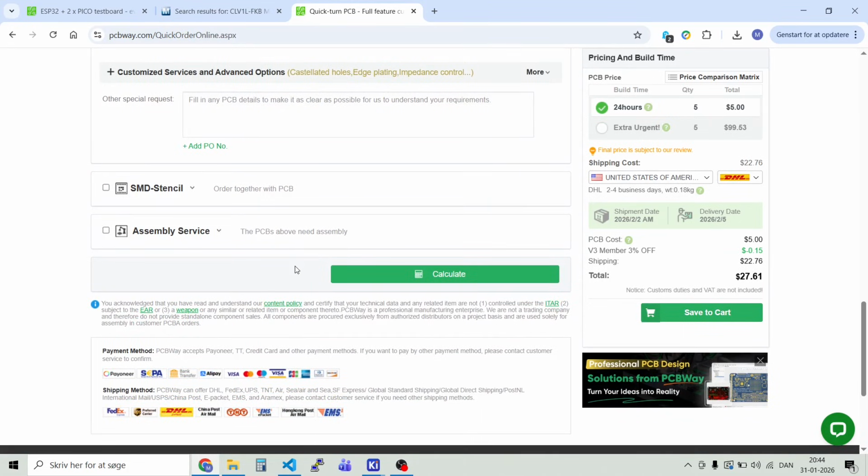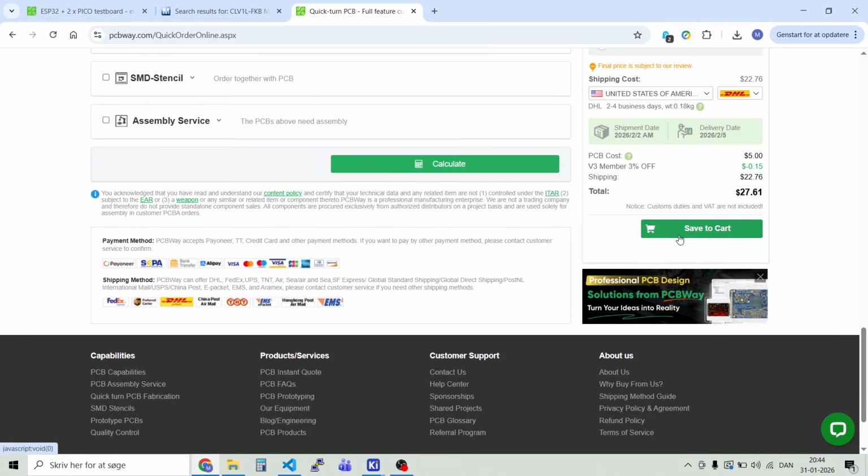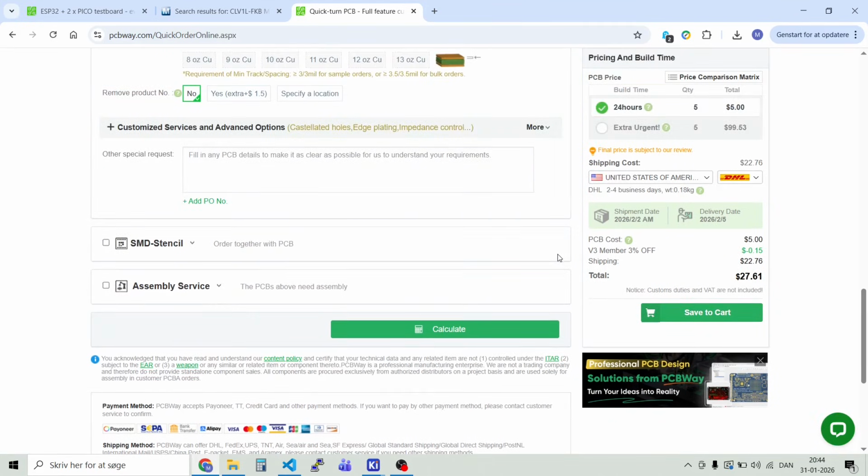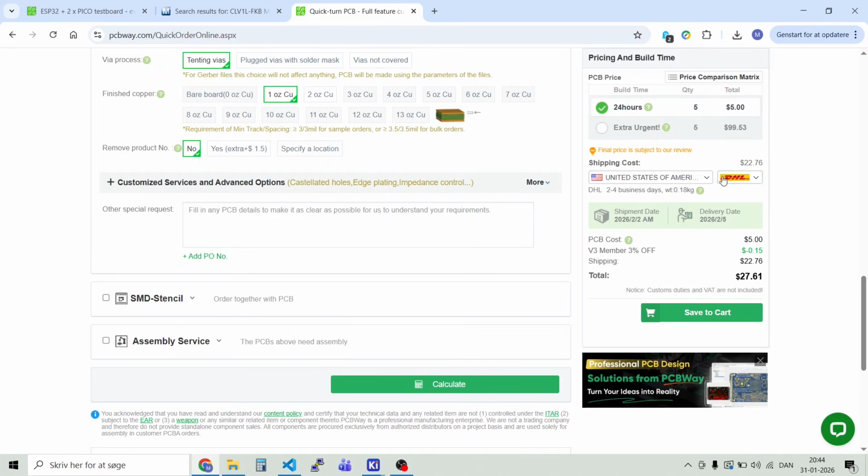And then we are ready to go and save to cart, and we can get the PCBs delivered from PCBWay within 24 hours.